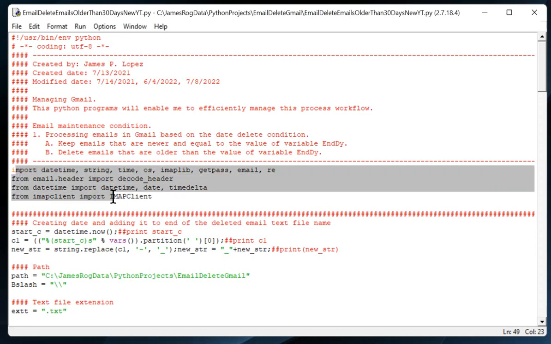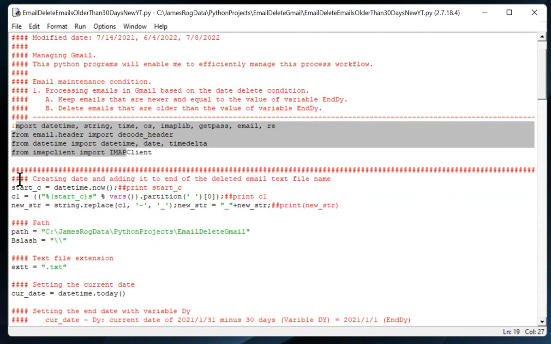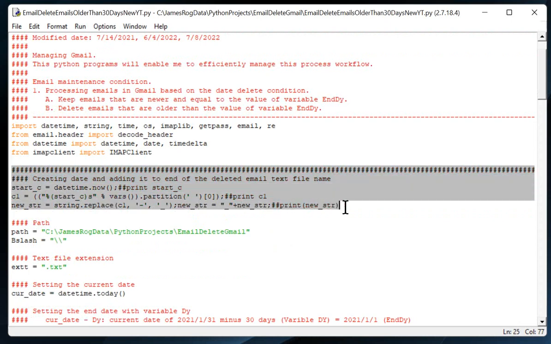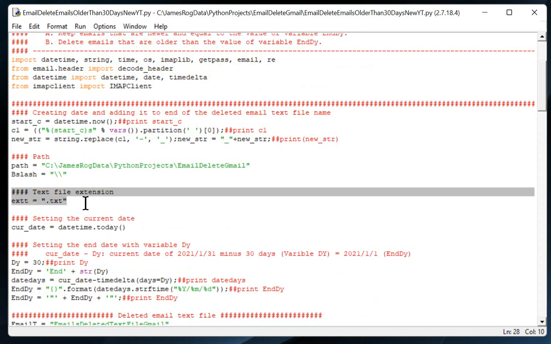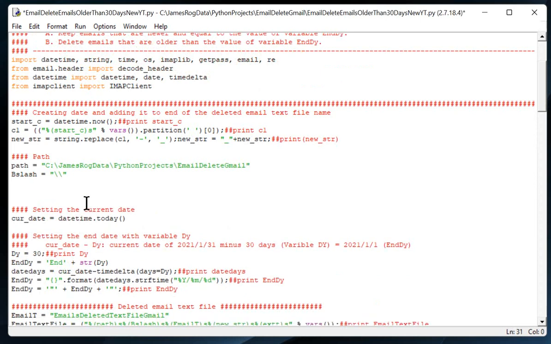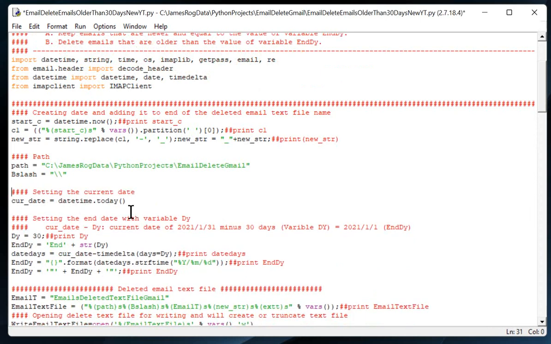So this is the modules, straightforward. This is the end date, like all my other programs, basic. This is the path. I don't need the text right here, so I'm gonna delete that. And this is the current date. So I'm using the current date to create the end date. So the end date will be 30, so it'll be 30 days from today. This is an example, but that's what that is. Current date minus this to get the end date. Straightforward.